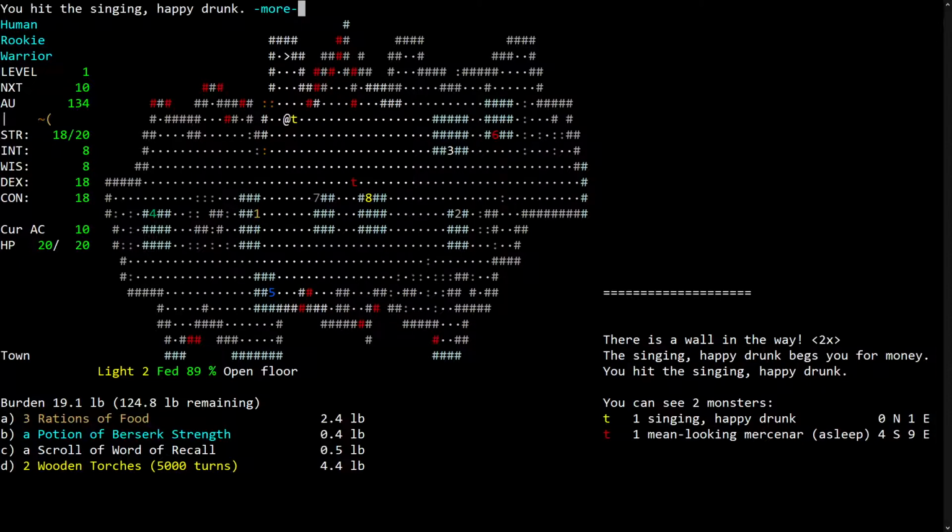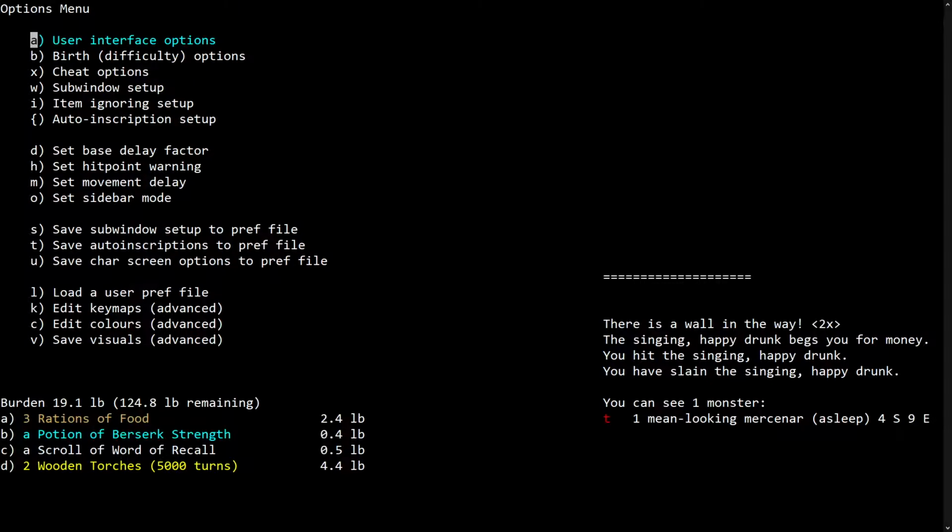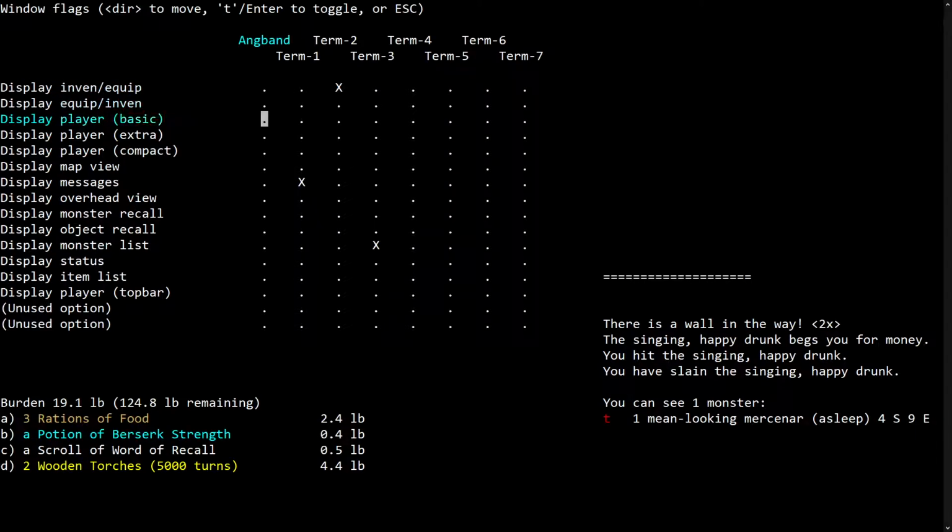So if you want to change those around, of course, you can hit =sign to go into Angband's options. You can go to subwindow setup, which is W. You can just hit the W key. And you change these check marks. You can toggle them with the T button. So I don't want messages in term 1. That's where I want monster recall and object recall.